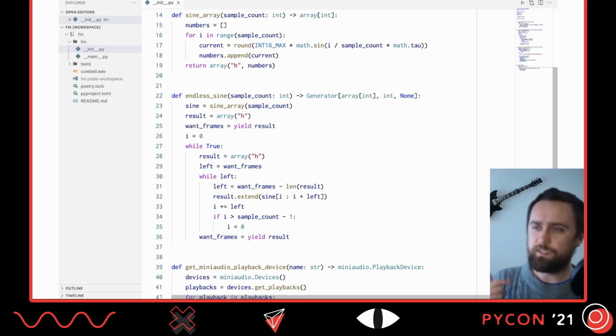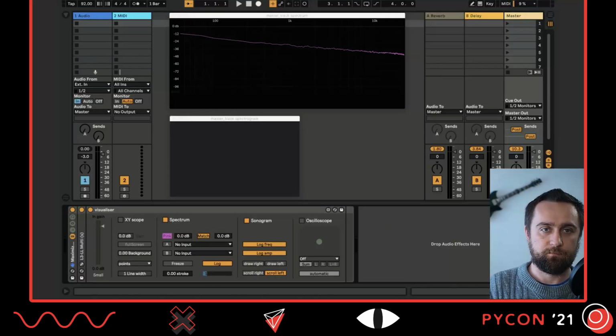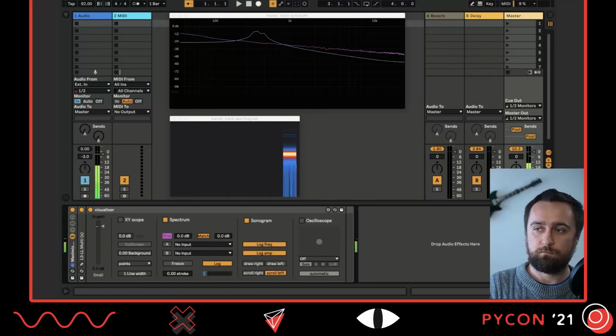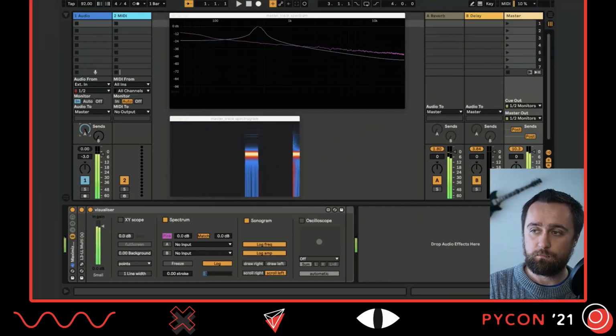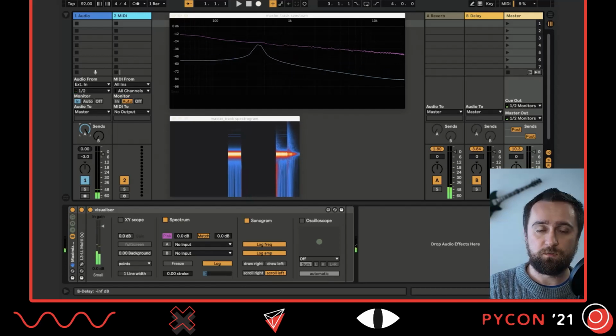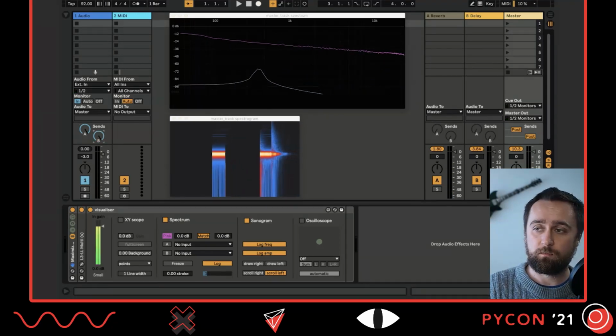So let's hear our endless sine. Nice. Let's add some reverb. Cool. Sounds fuller. And now some delay.